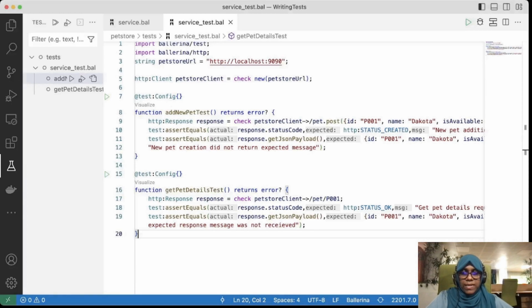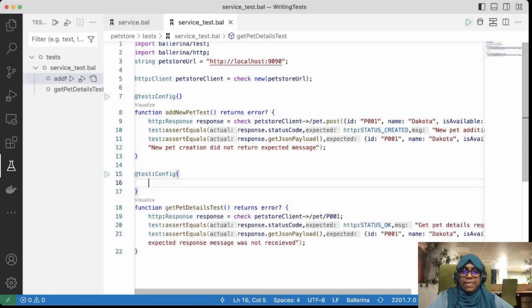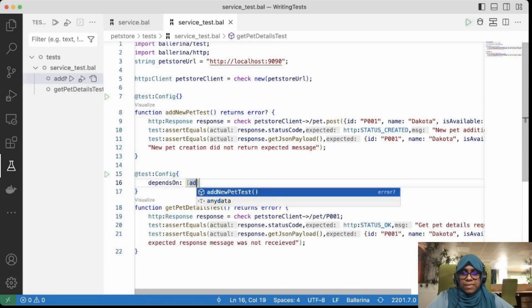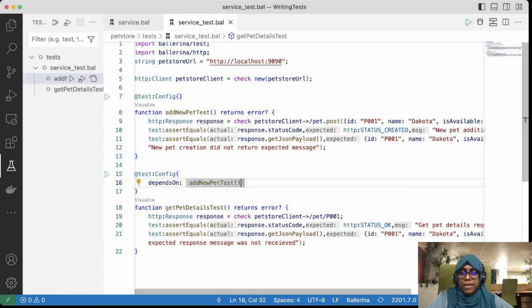Before we actually go ahead and execute these two test cases, we need to make sure that the get pet details test runs after the add new pet test details. For that, we can use the depends on attribute of the test configuration and define what the test depends on.